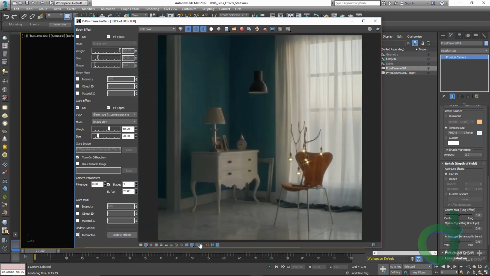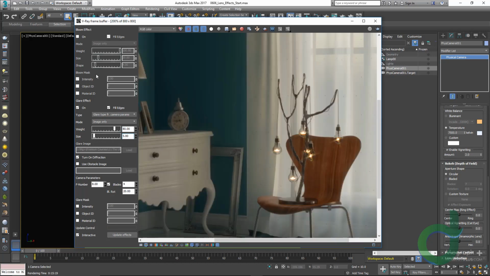And finally, let's make sure intensity is disabled, set the weight to 80 and size to 5. I mean, we can disable bloom, but for here, let's maybe enable it, set the weight to 50, size to 5, and maybe shape to 4. Make sure intensity mask is disabled. And here is our bloomy, glary image.